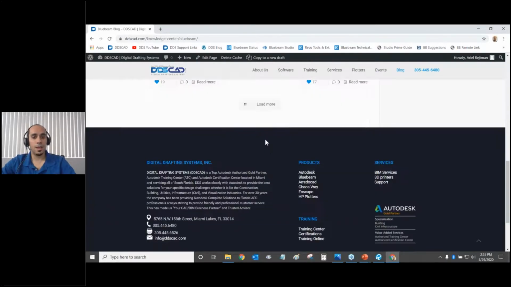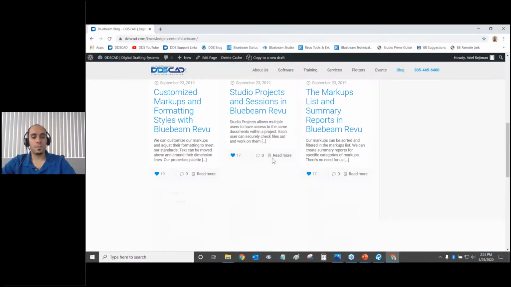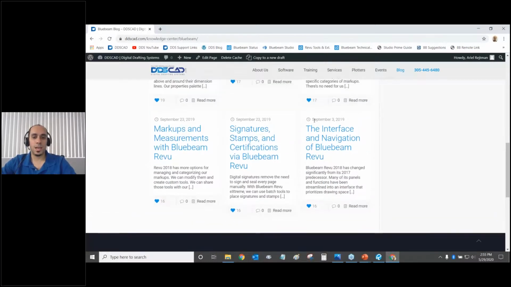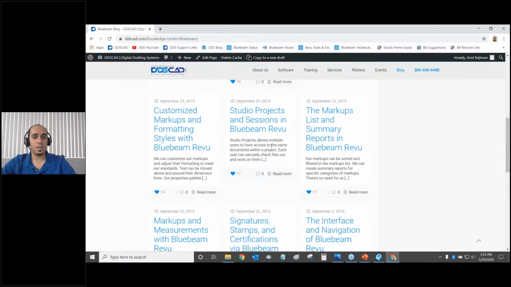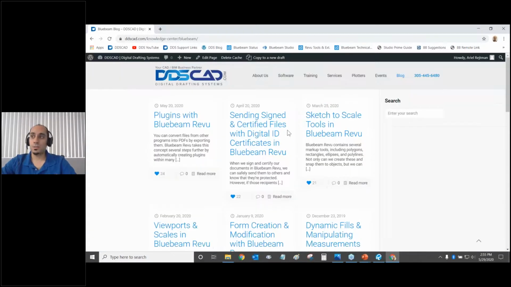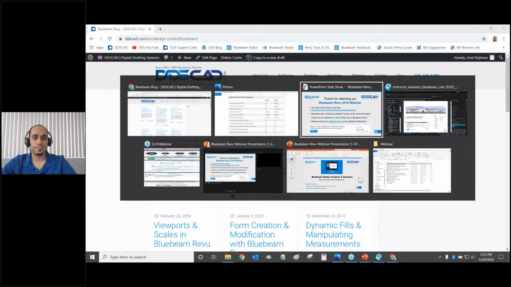Here's our Bluebeam one, and we can load more. So from the beginning, when Bluebeam Revu 2018 was out, on September 3rd, 2019, I made this one. And I made all of these. If you're ever interested, one that's particularly useful, especially if you're trying to sign and seal files and you want to do it the right way, is the one I made on April 20th about signing and sealing certified files, and how to send your digital ID certificate to other people. So this could be quite nice. There's a lot of good information on this blog, so go ahead and visit us when you have a chance.